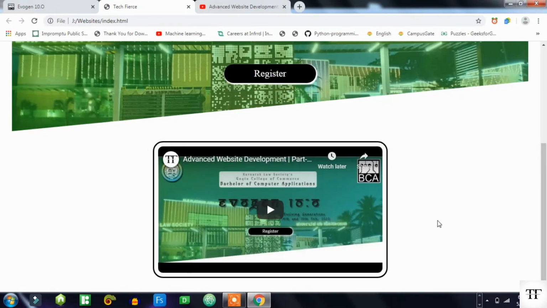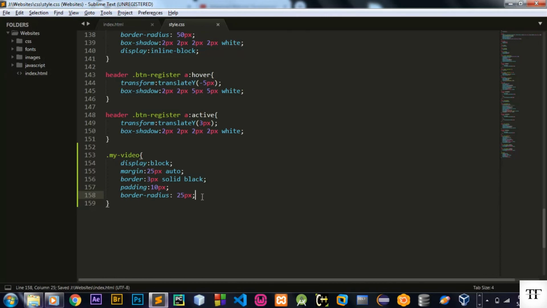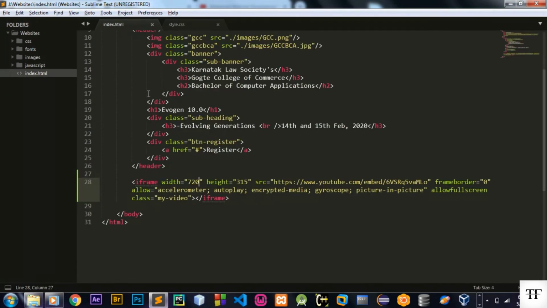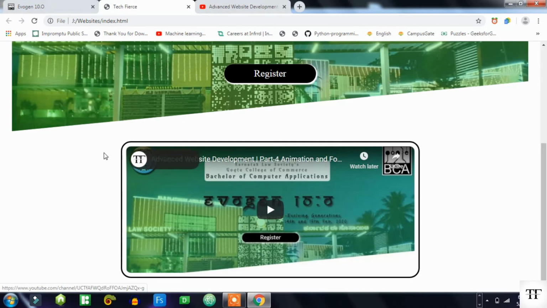Finally, let me increase the width of my video. I will go over here. Here is my width. I will set it to 720. You can even do it over here in my styling, but I have already mentioned it over here, so I will change it over here itself. When I get back and refresh this, you can see the width of my video has also been increased.